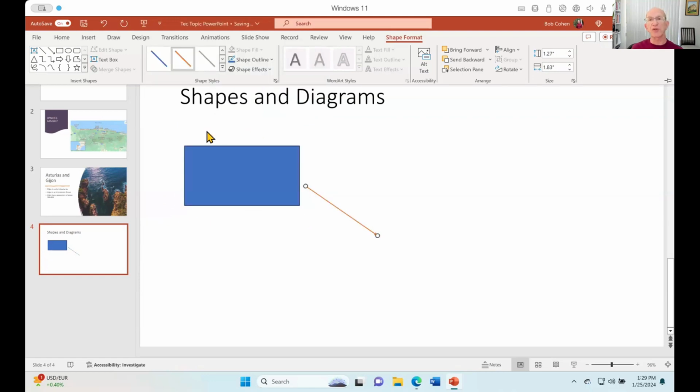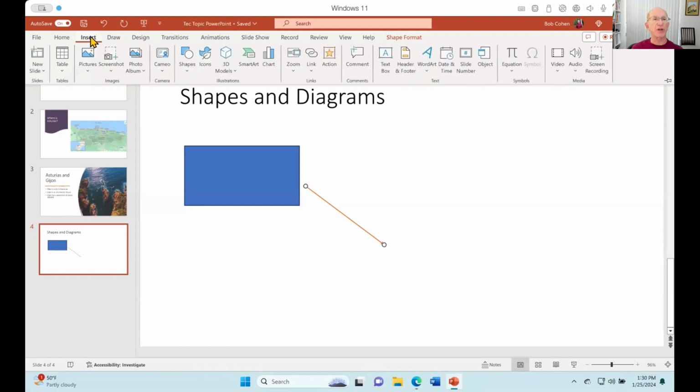You can change the thickness of the arrow, you can change the width of the arrow to change the dimensions here, change how it's laid out, and modify virtually anything you might want to do about that arrow. Okay, let's insert another shape.